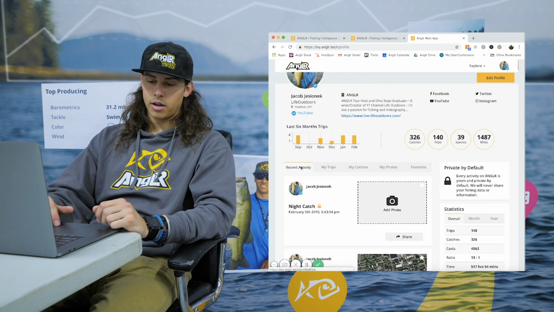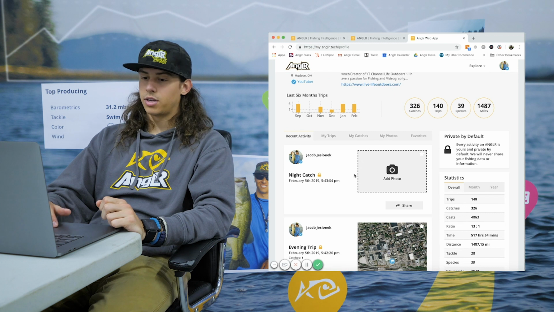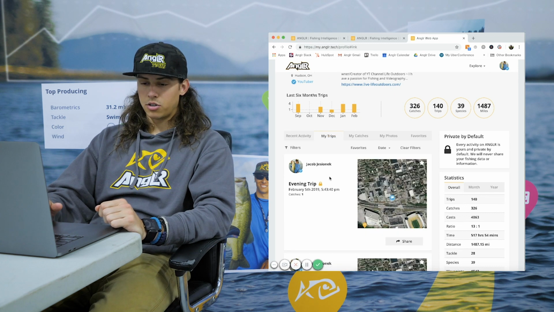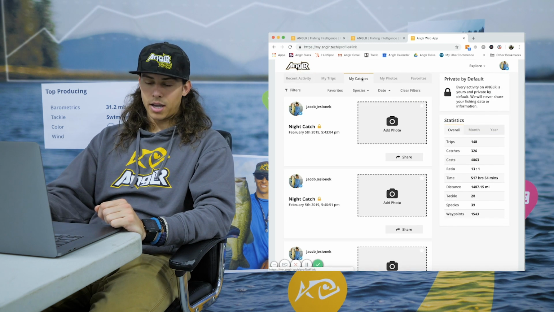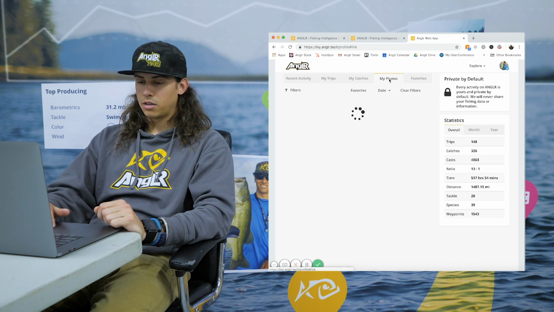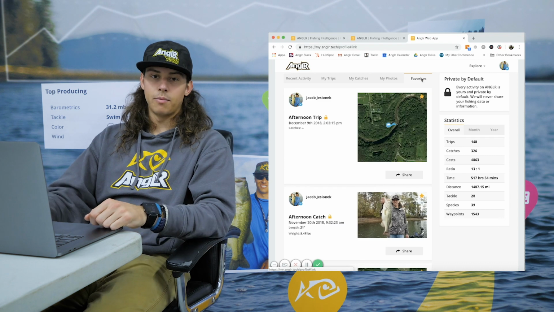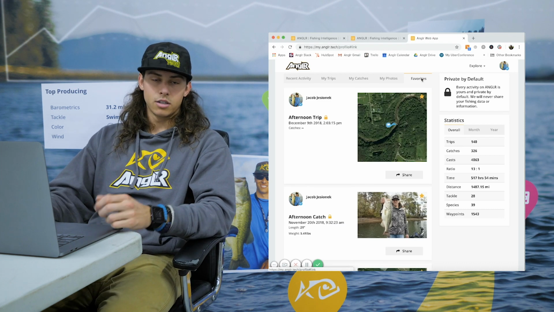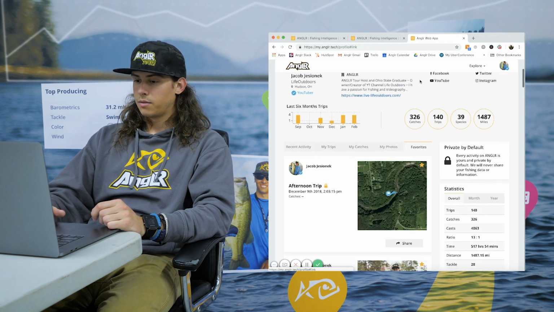Here I can see my recent activity, such as recent trips or catches. I can see my trips. I can go to the My Catches tab and see all of my recent catches from since I've recorded trips, photos, and then the Favorites tab, which is where any favorites that I star within the app will be stored.